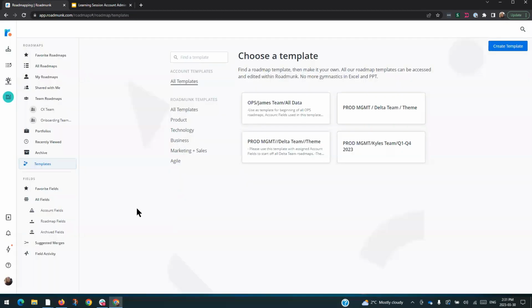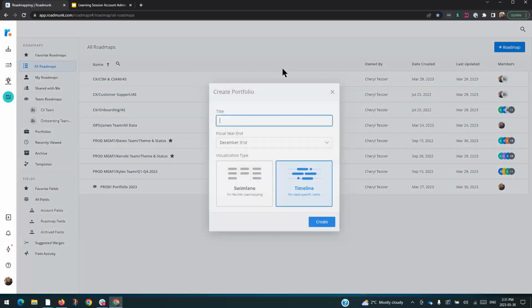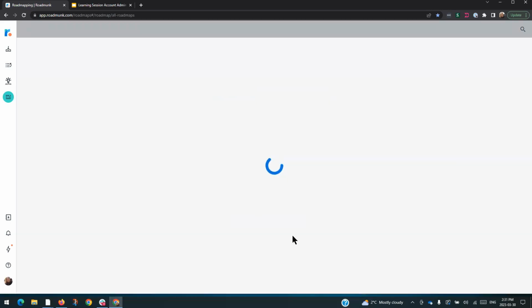So I'm going to take you through making a portfolio roadmap so that you can see how all of these best practices come into play, especially when making a portfolio roadmap. So we're going to go to all roadmaps, and we're going to create a roadmap by going add roadmap. And we're going to create a new portfolio, okay? So this is going to be product management, and we're going to do portfolio. Okay, you can create a swim lane or a timeline, and we create it from here.